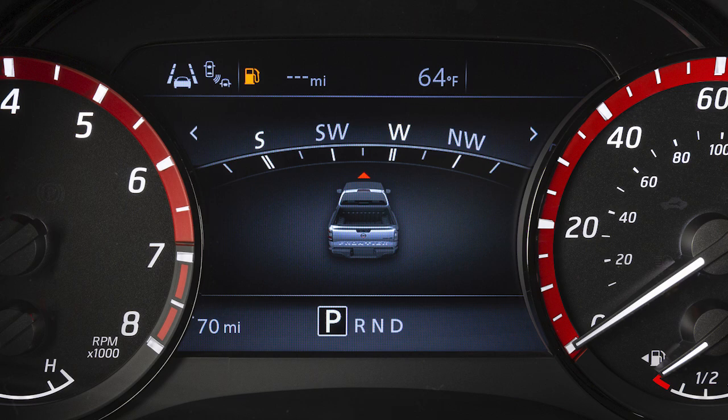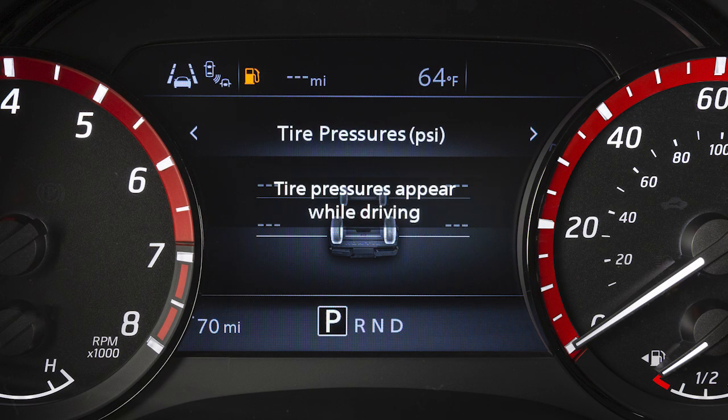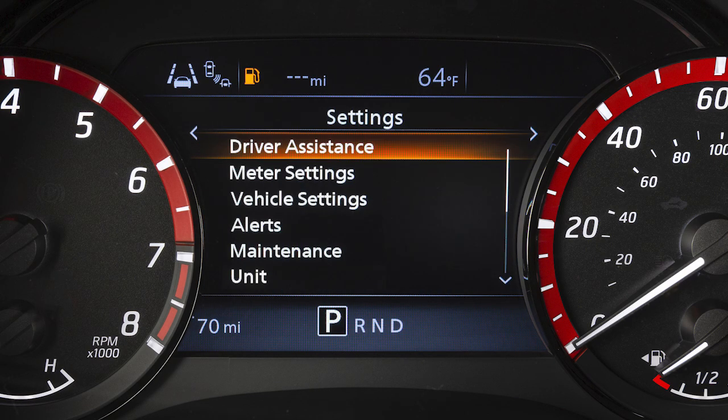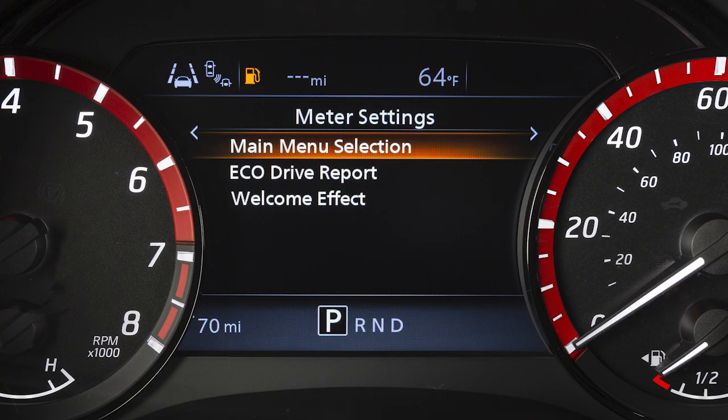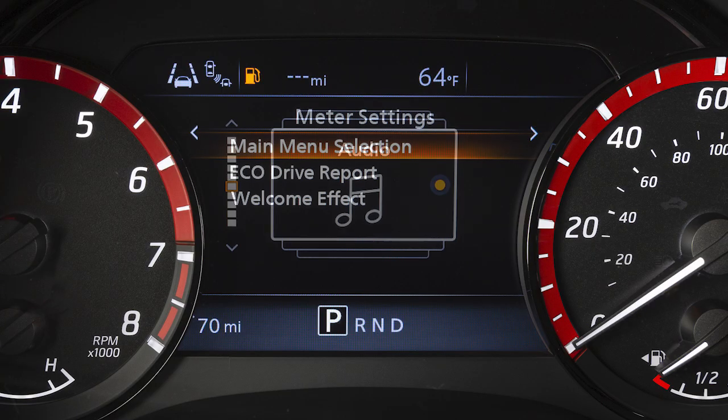To customize the main menu, use the right or left arrow button until the Settings menu is displayed. Press the up or down button to select Meter Settings. Then press the Enter button. Select Main Menu Selection and press the Enter button.